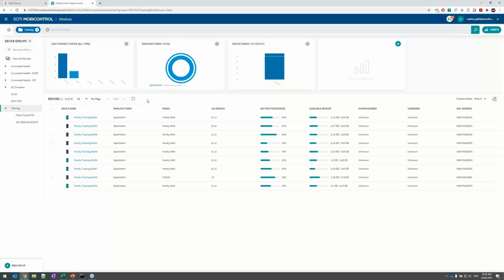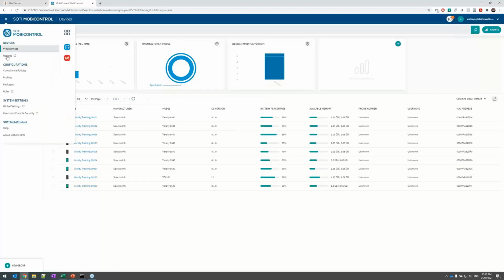This is just your standard device view. And again, I'm looking at my fleet of Versity training devices here. I've got 4 handsets online at the moment. What's set up in the back end is a profile, or multiple profiles, I should say, and some rules.